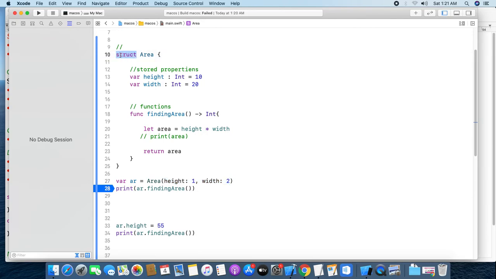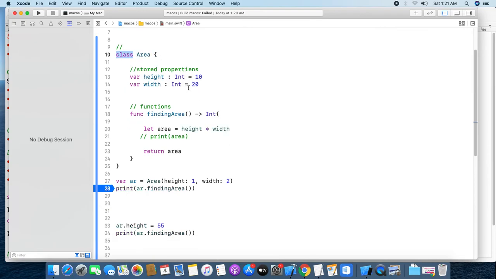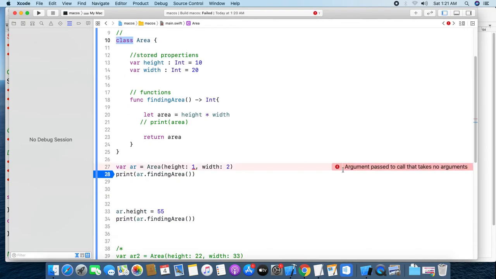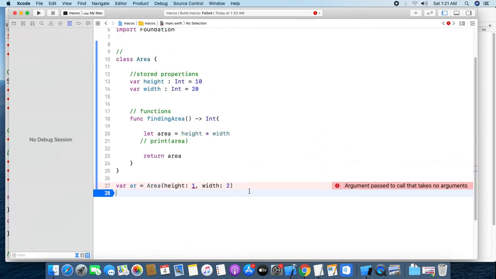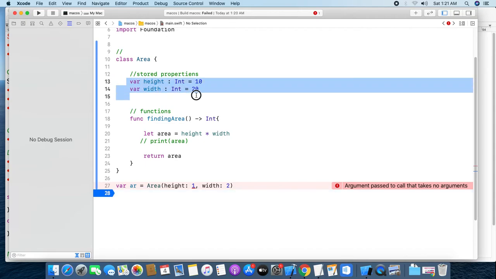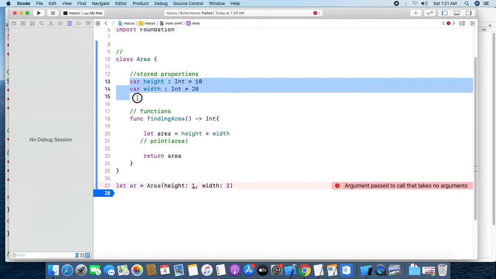Now I would like to change this to a class. We'll understand now the difference between the class and structure. Now it is a class. Look at here, argument passed to call that takes no arguments. What is that? I am deleting the reference and all the stuff. I took this also var, no problem. But if you want to create the reference, you can give let, it is also possible in the class. If you want to change these properties, you can use the let object also, no problem.